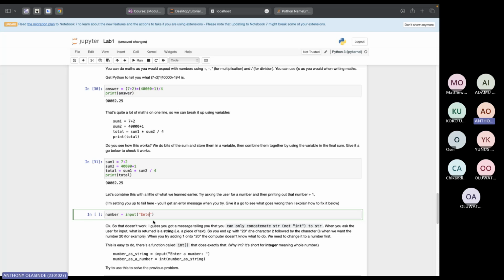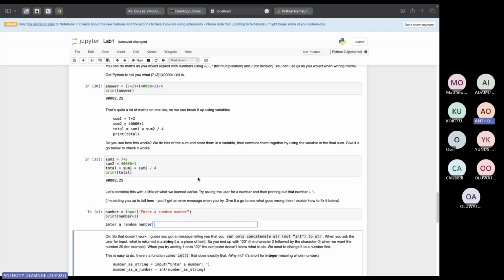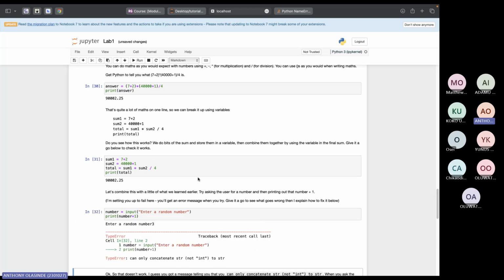enter a number, enter a random number, right? Then we are asked to print out the number they entered plus 1, right? Run entering 3. Now, can anybody just unmute and speak while this is showing an error? Do you have any volunteer? Okay, so let me try.